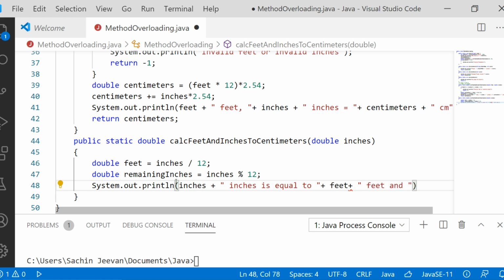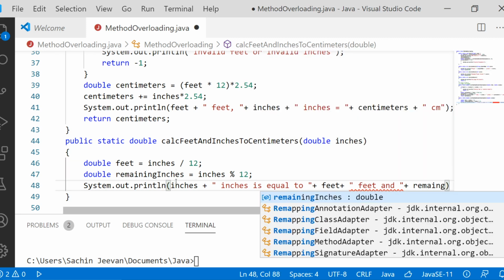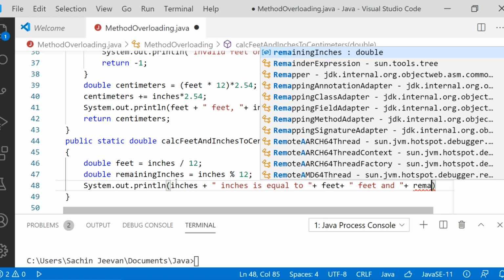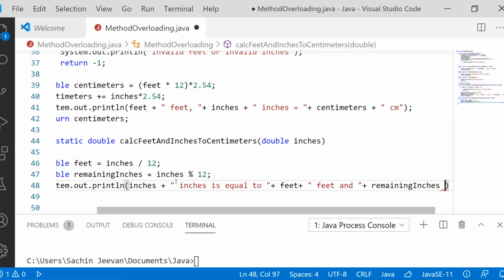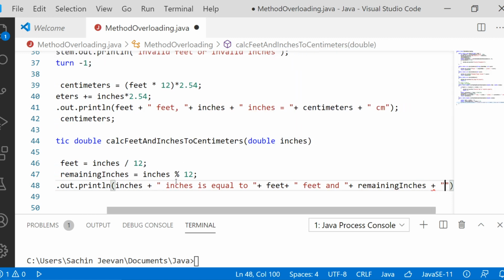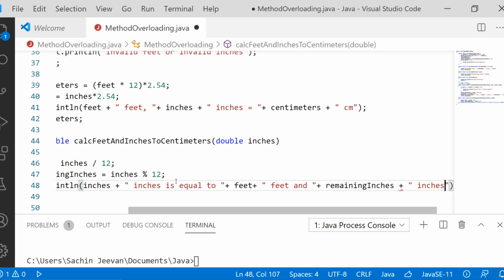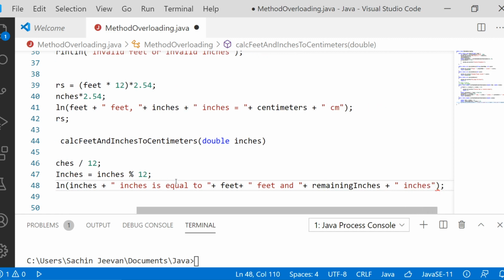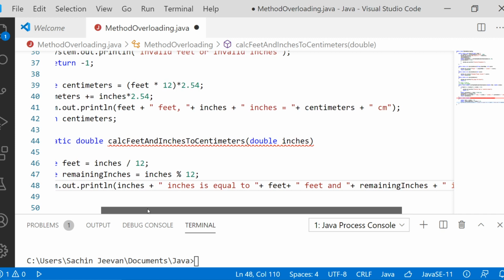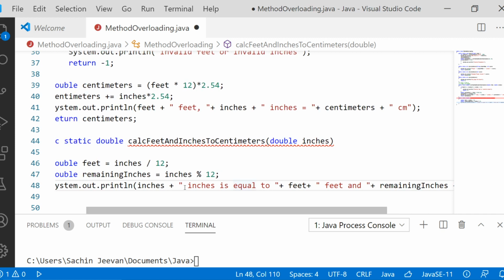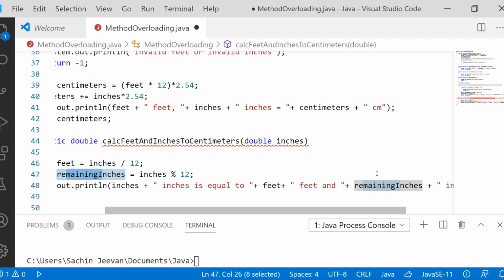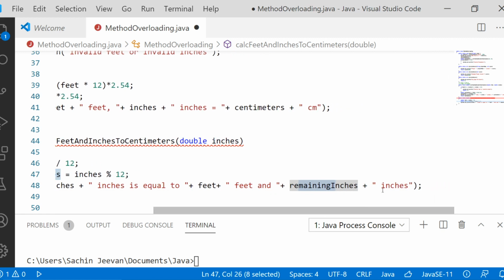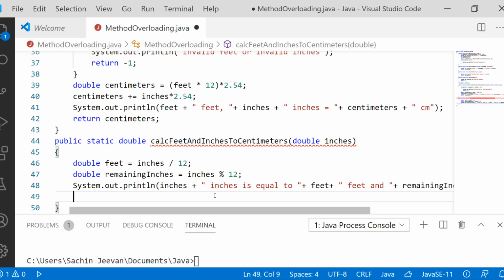and this much number of remaining inches. So remaining inches also we will print, plus this much inches. Now what we have printed is that the provided inches is converted and is equal to the new feet and the new remaining inches whatever we obtained. That is what we are printing here. And also after that, we will be calling the function.